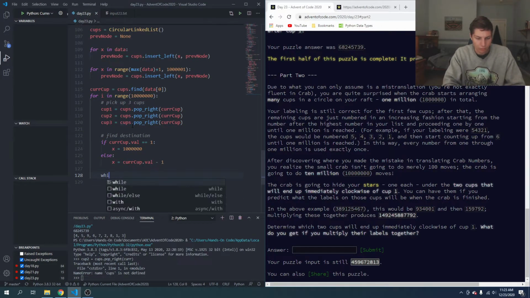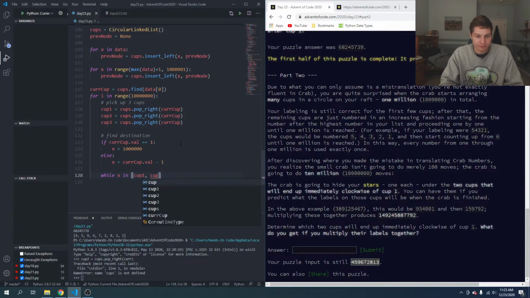And then while, and so now these are ints, so these are just labels of cups. So while X in cup 1, looks a little familiar, cup 2, cup 3, if X is equal to 1, X is equal to 1 million, else X minus equals 1.